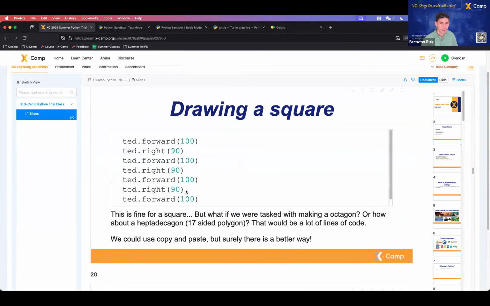One thing I want to point out is that we are writing the same thing over and over again when we are drawing our square, which is forward, right, forward, right, forward, right, forward, right. Now, let's think about it this way. Let's say that teacher Brendan asked you, hey, can you create a heptadecagon, a 17-sided polygon, or maybe even something crazier, like a 30-sided polygon, right? How would we do that?